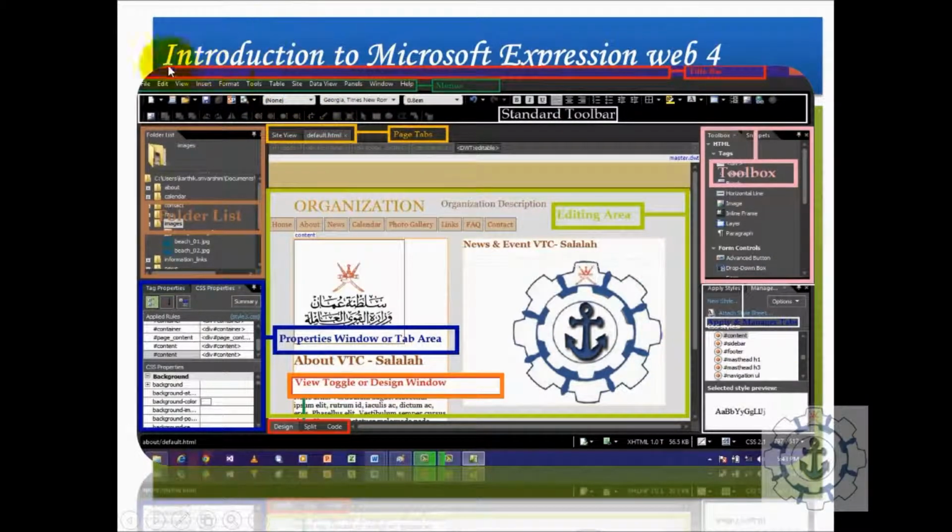So here, this is called the title bar, this is called the menu, and this entire area is called the standard toolbar. These are called page tabs, and this one is a toolbar, this one is the apply and manage tabs, and this is called the editing area. This one is called the folder list, and this is called the property window or tab area, and this is called the view toggle or design window.